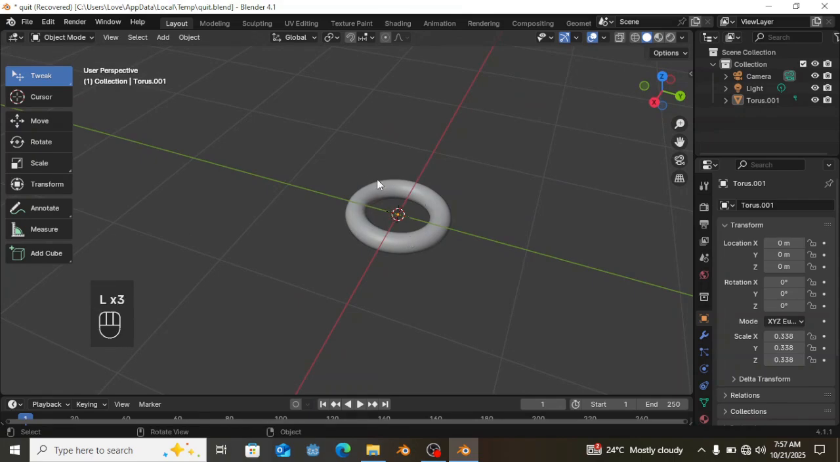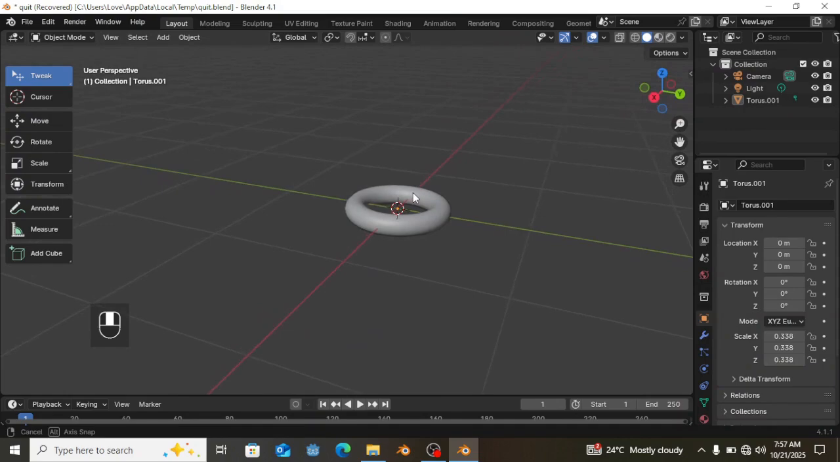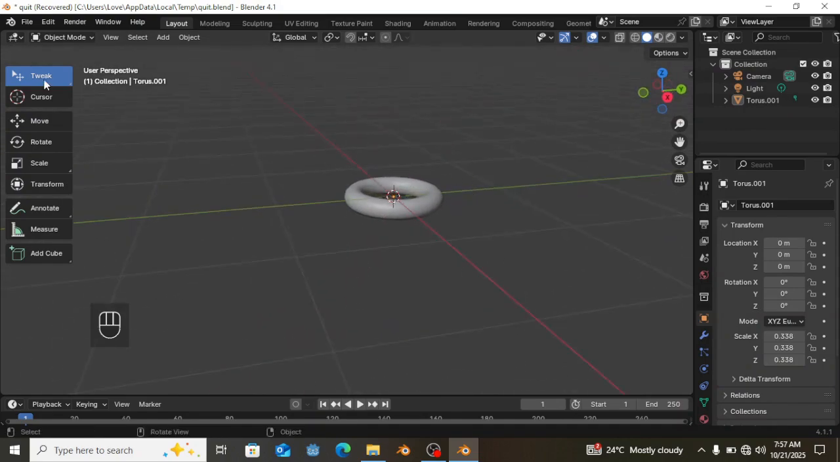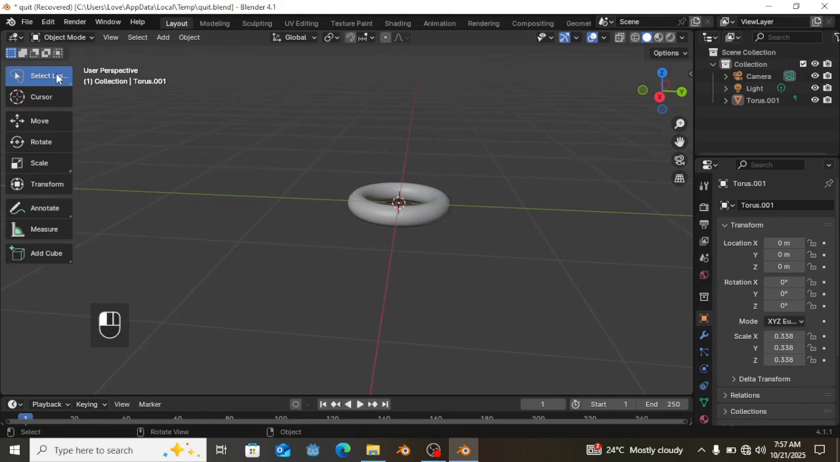And now we have the... okay, I think the shortcut has been removed for recent versions of Blender. I don't think it's the L key anymore. Yeah, it's not.